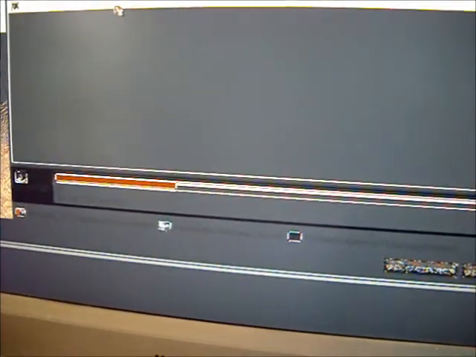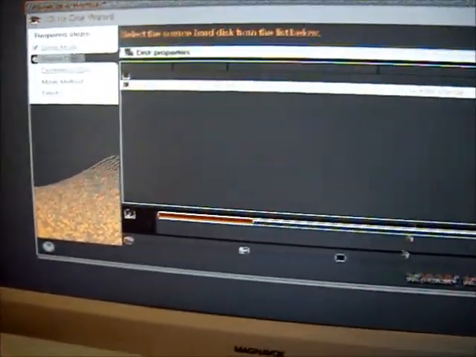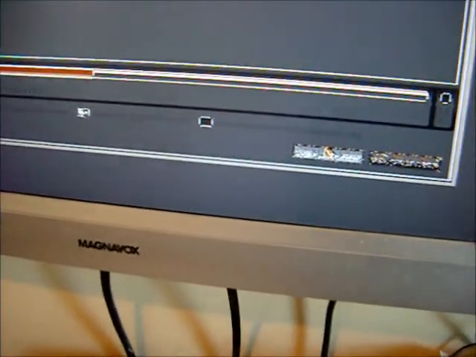Okay, like I said, we're using disk 2 as a source. And then, next, disk 2, source. Alright, we're going to click next.